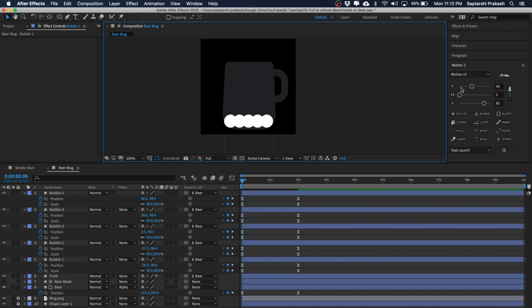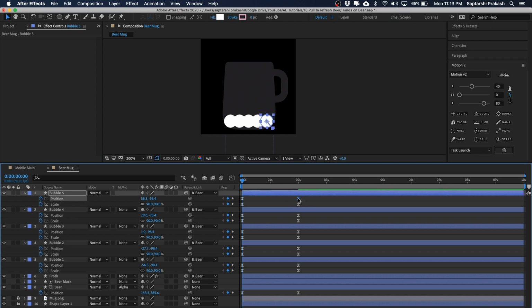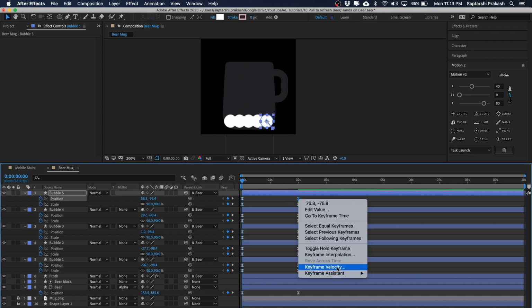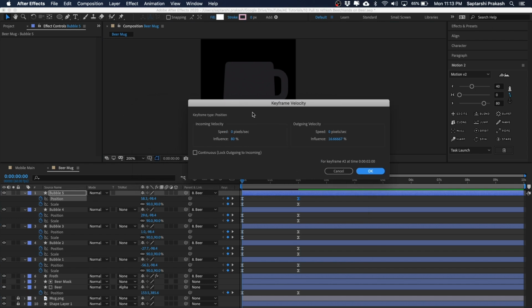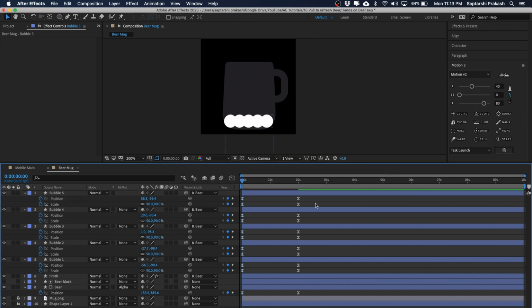In case you do not have this plugin, this is an external plugin which I use, you can always do it the conventional way. What you'll have to do is just select the keyframe, right click on them, go to keyframe velocity and enter the value here in place of influence. You see incoming velocity, influence of 80%. So incoming velocity, this is the slider, and 80% is what we have set. I'll go ahead and click OK. So I've added the easing.